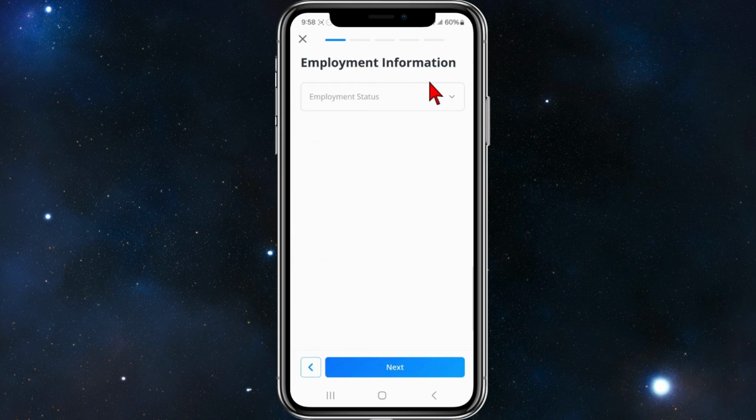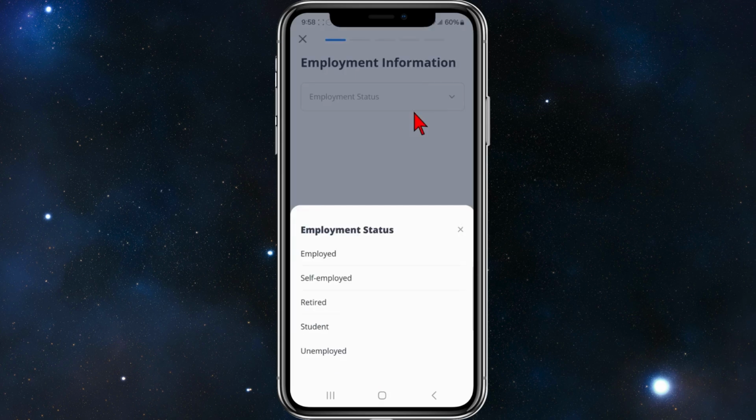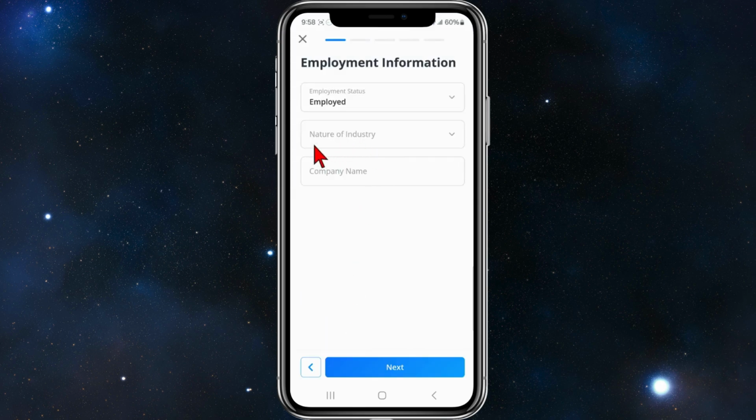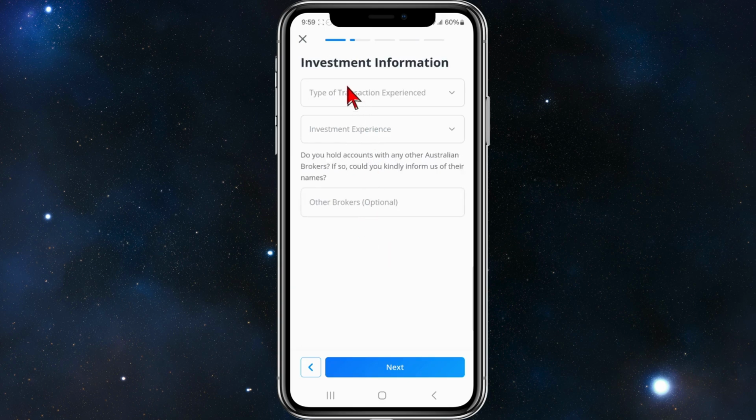Now you've got to put in your employment information. So I am employed. Now they need a nature of industry and company name, and then click on next. Now from here, investment information. So type of transactions, experience, investment experience, and other brokers. So fill this out and then click next.